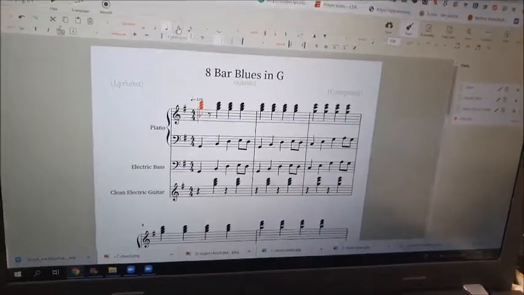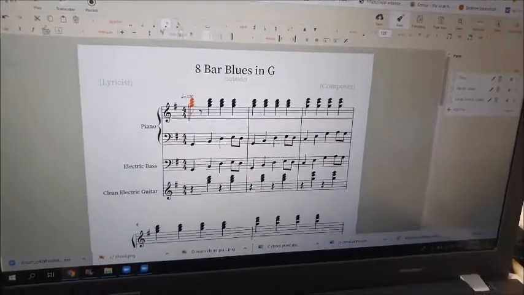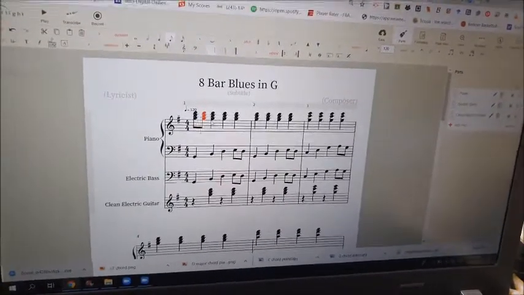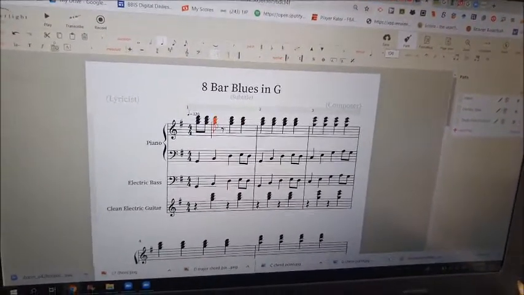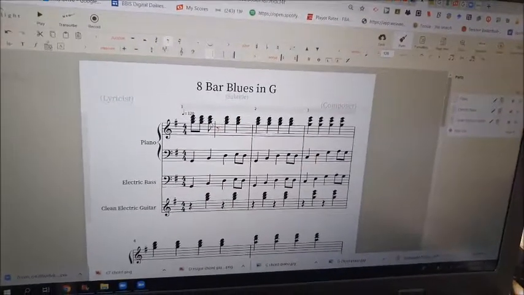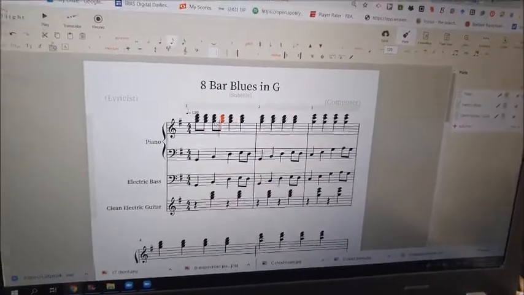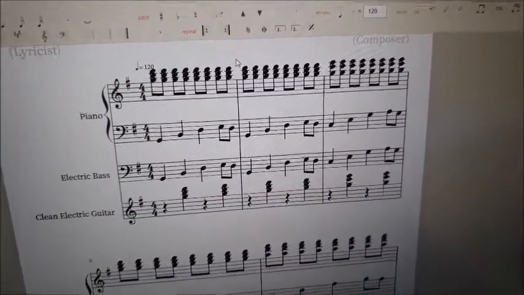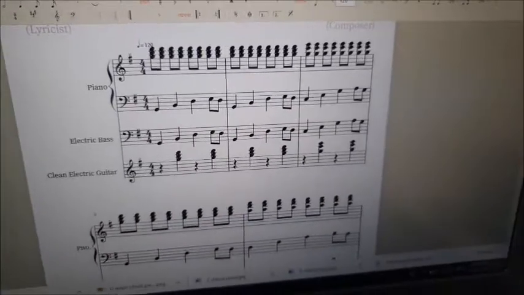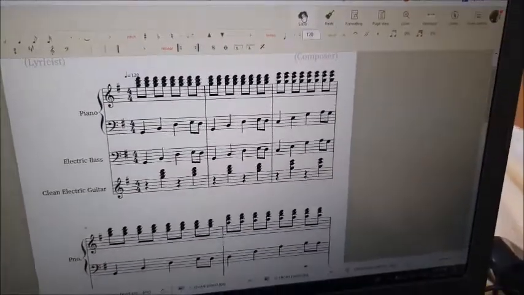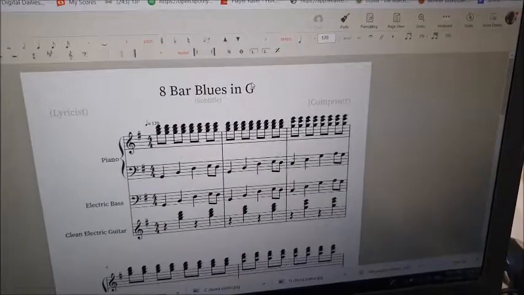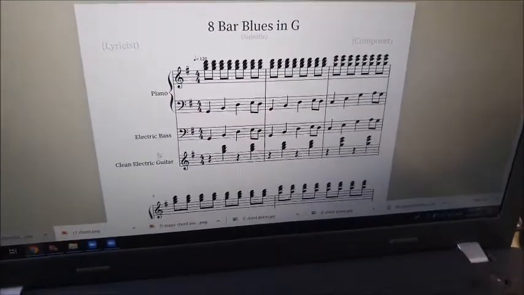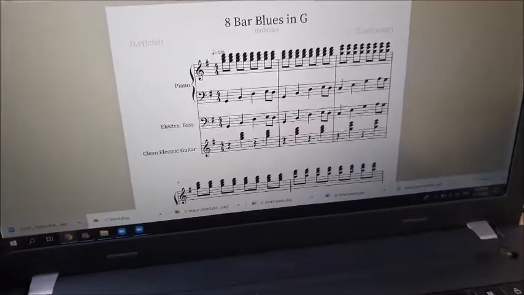Turn the tas into TTs. Copy, paste, paste, paste. And now I've cut and pasted all of my eighth notes, so my piano part is nice and quick. I'll save it quickly. And now I've got the 8-bar blues in G with a piano, a bass, and a guitar. Let's see what it sounds like.